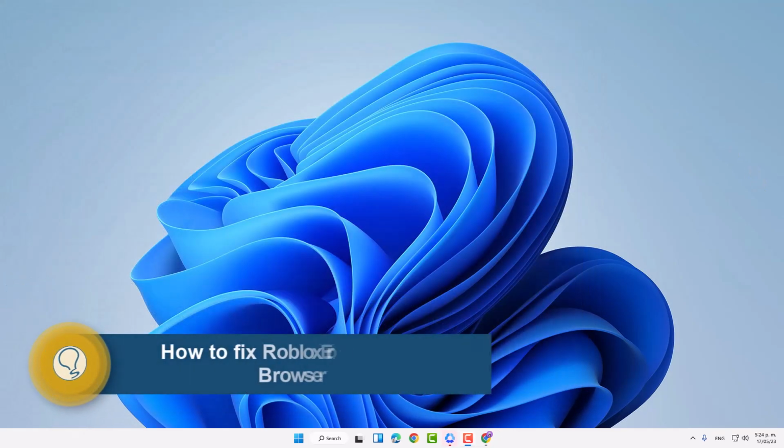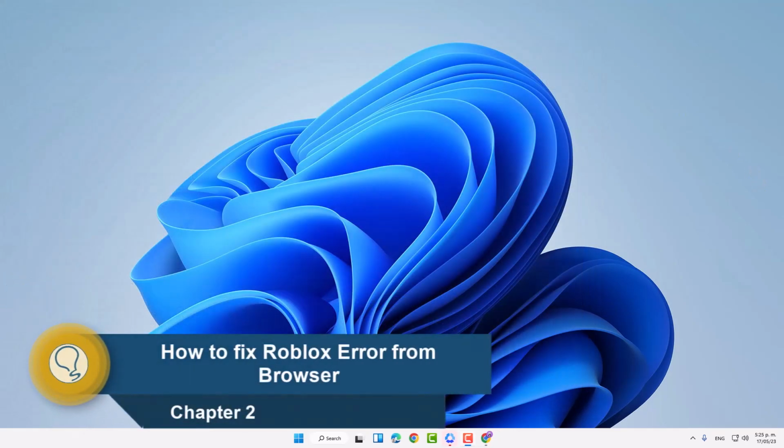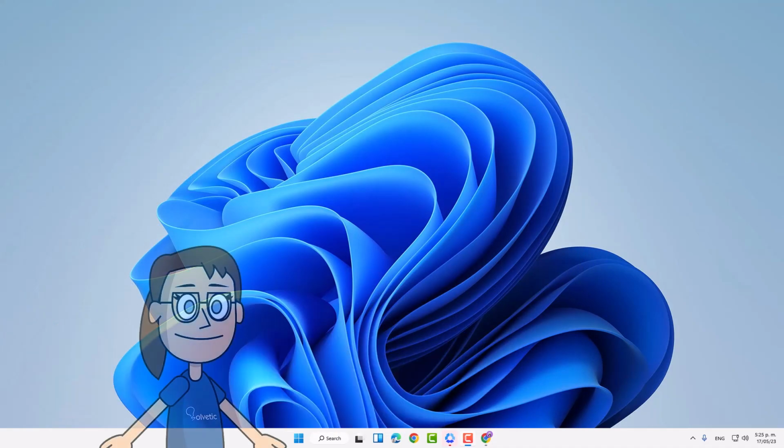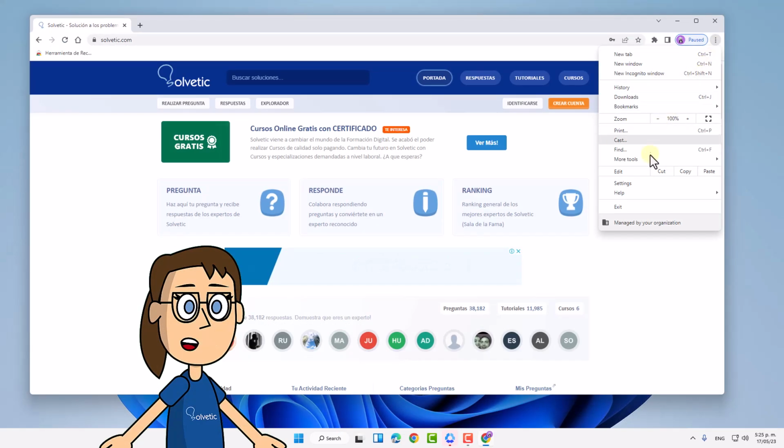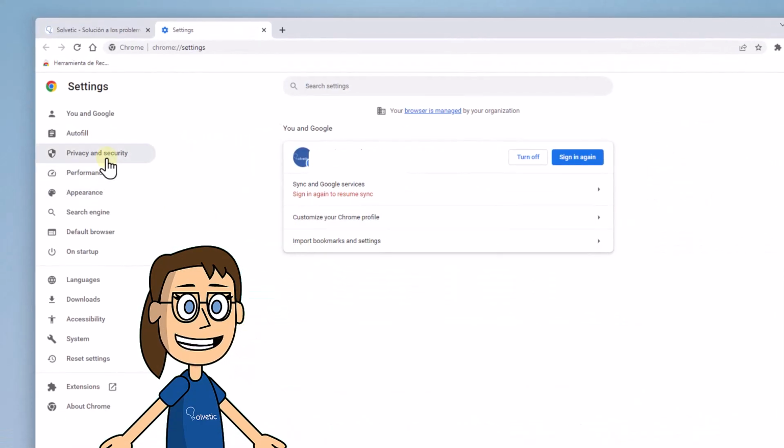Chapter 2. Fix Roblox Error from Browser. Open Google Chrome. Go to the three dots menu, Customize and Control Google Chrome, and then click on Settings.